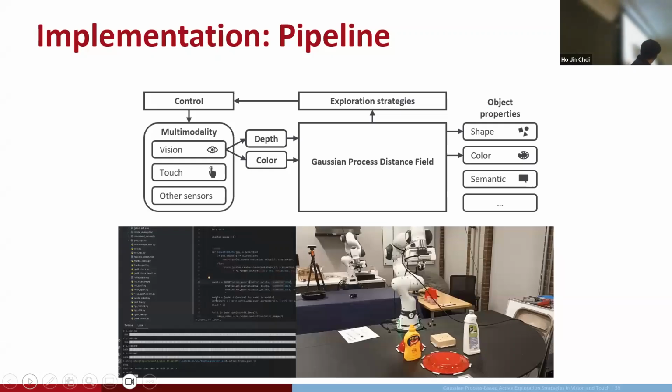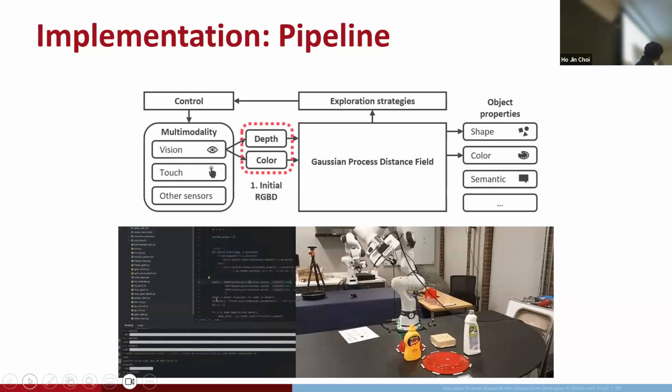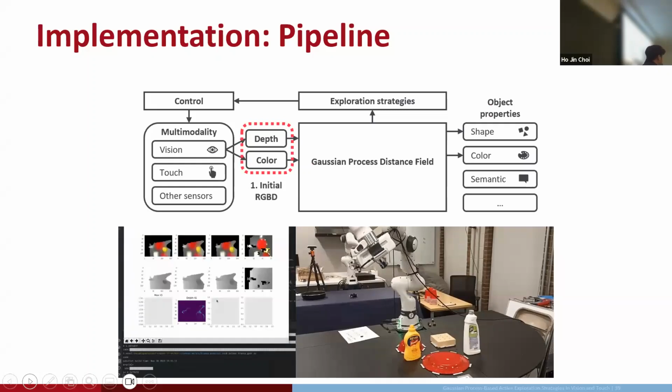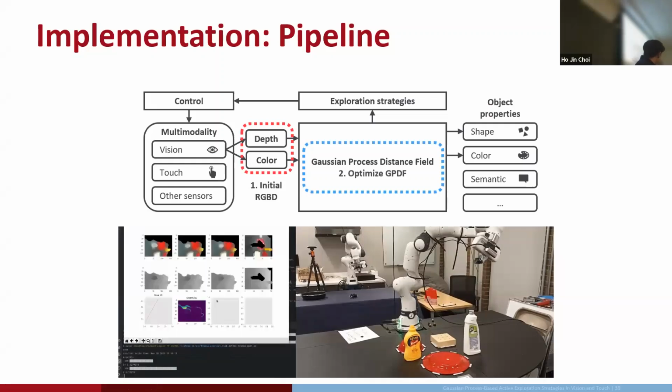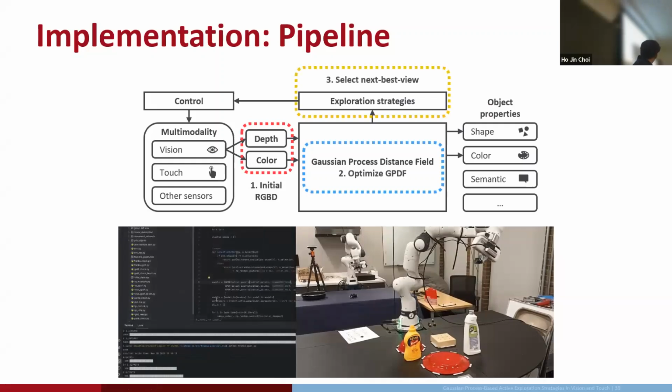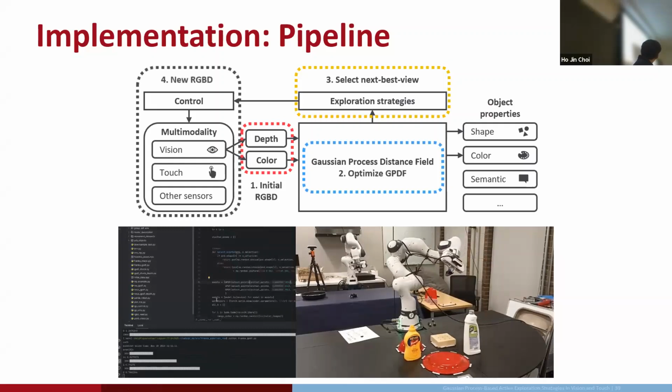And this is an implementation showing the robot doing regional exploration. So we have an initial RGBD image, which we converted to a point cloud for a faster initialization of the GPDFs. And then we optimize the GPDF with the images. And then we select the next best view. In here, we have predefined candidates that we give it. And then we get a new RGBD image. And we repeat this until the maximum information gain of candidate poses converges.